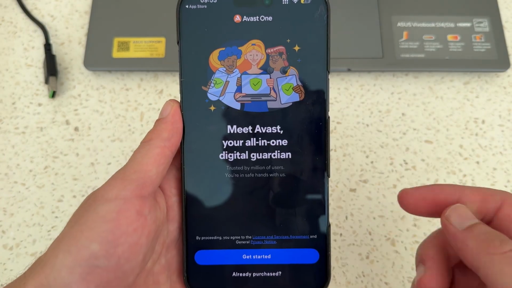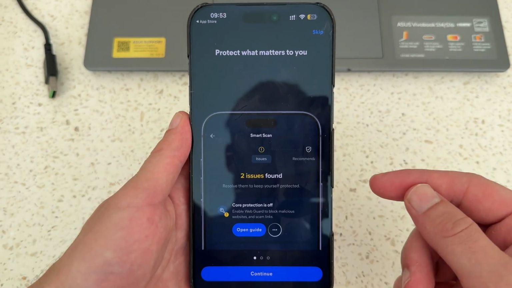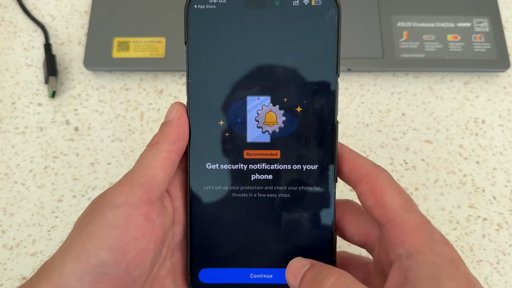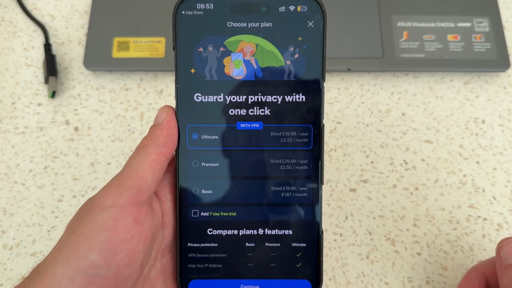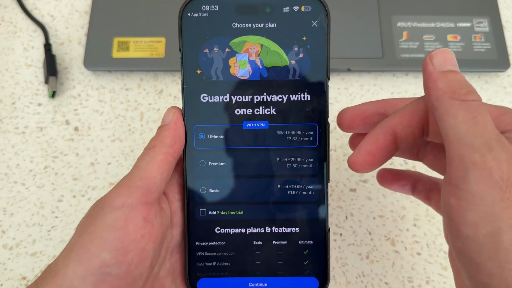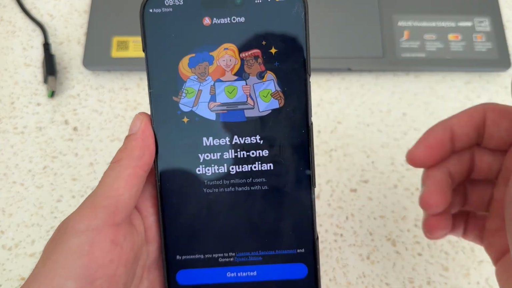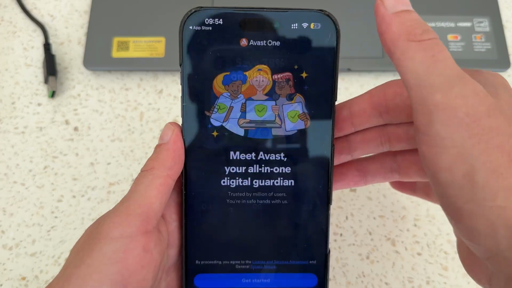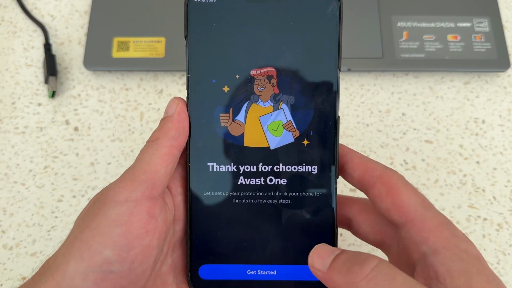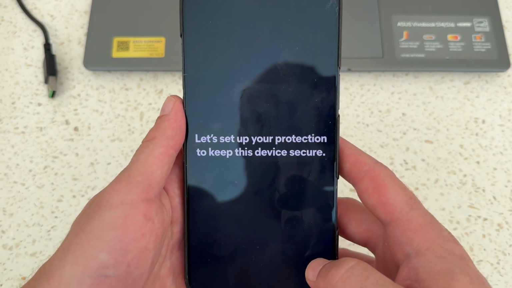Now press Get Started and press Skip in the top right hand side. You can then press Continue and press Allow. Now it will ask you to choose a plan. We're just going to press the cross icon in the top right hand side and click on the cross icon once again. You could then just click Get Started and go through these steps to set up the app.